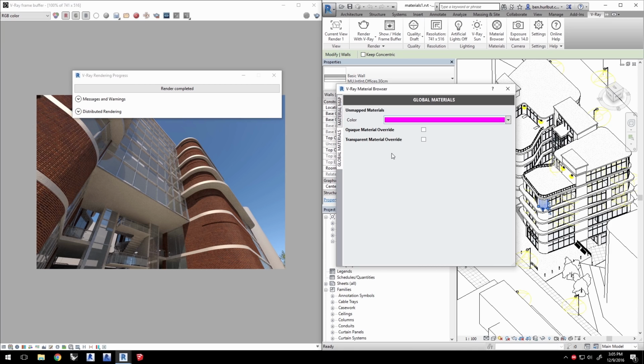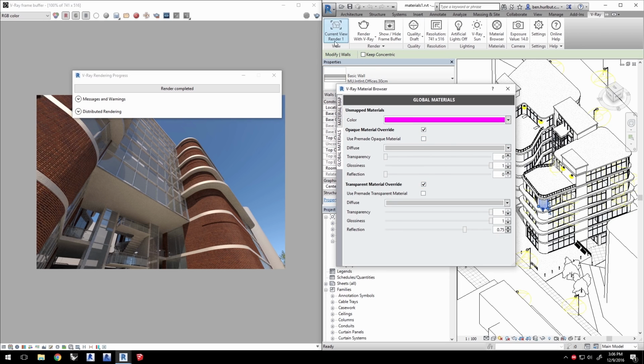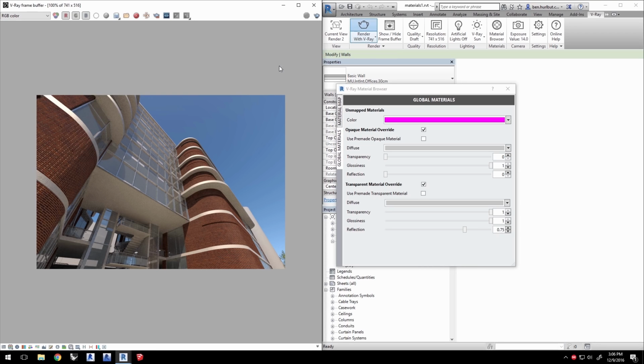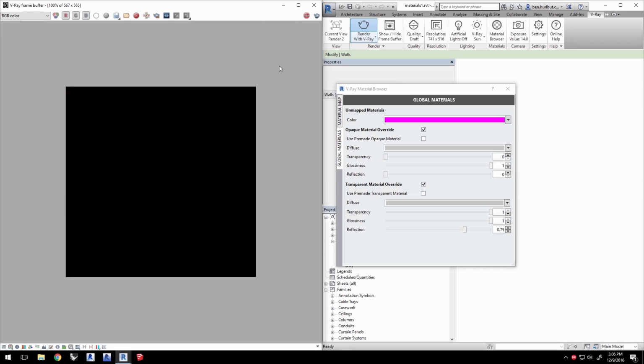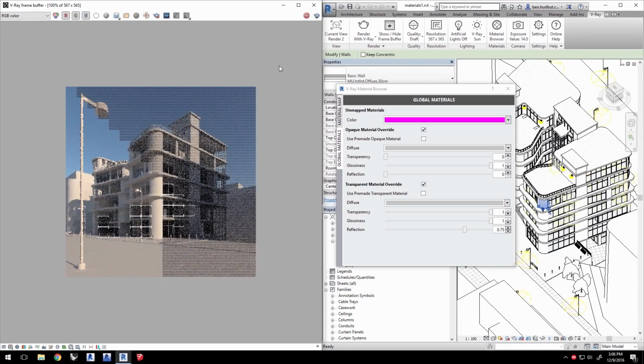You can override both opaque and transparent materials by clicking the checkboxes. Change the current view to Render To and click Render with VRay. We made the same overrides in the previous Intro to Lighting Quick Start video to make it easier to judge just the lighting in a scene by using a simple gray material override, which is seen here.